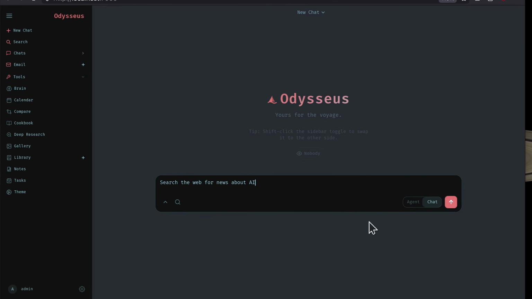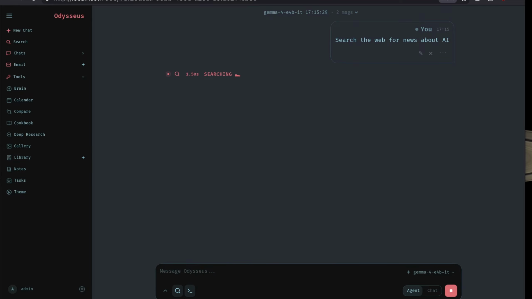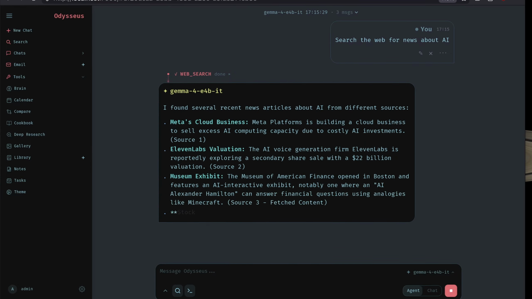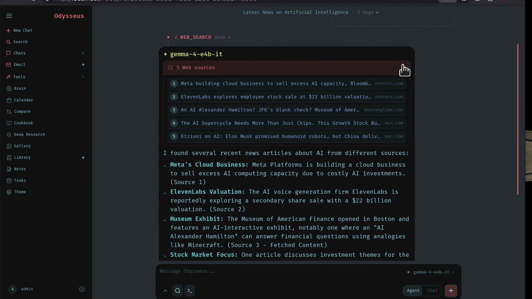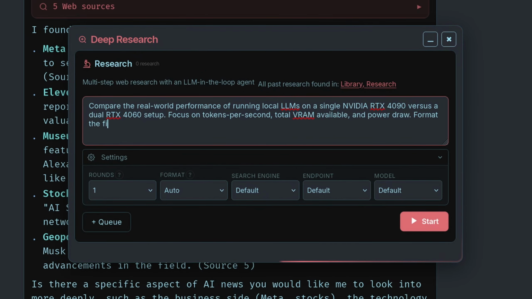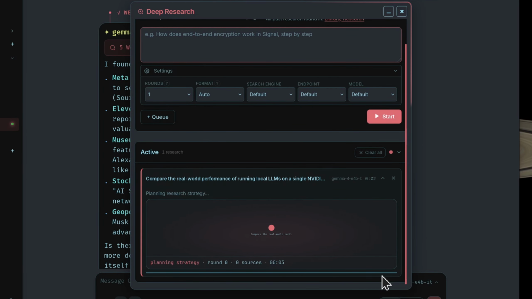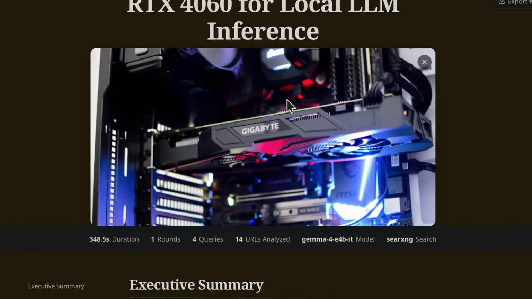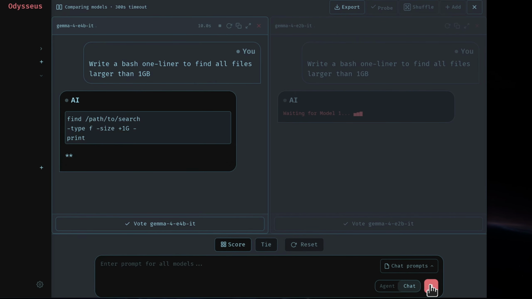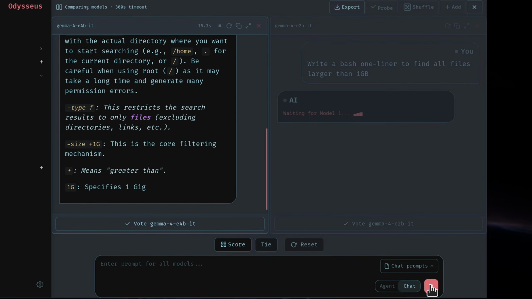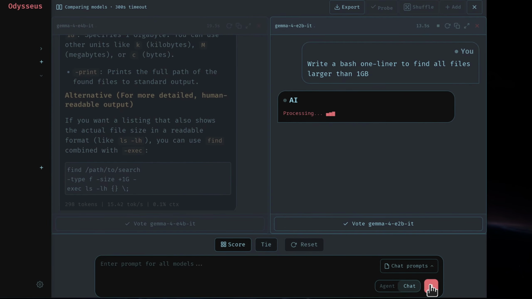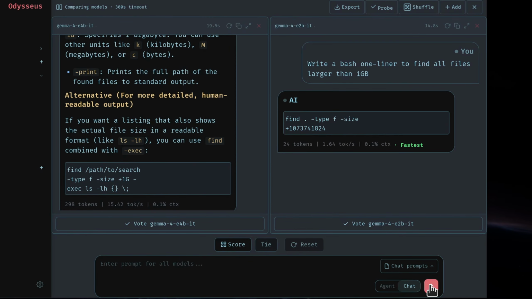The core of Odysseus isn't the chat window, it's the autonomous agents. You don't just ask them questions, you assign them tasks. If you use the deep research tool, the agent will physically browse the web, scrape multiple articles, and synthesize a massive report. If you want to test models against each other, use compare mode. You send one prompt and watch two different models answer side by side simultaneously.